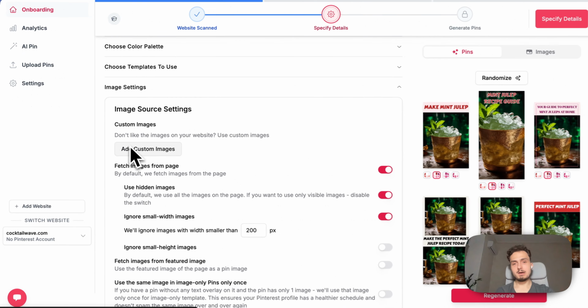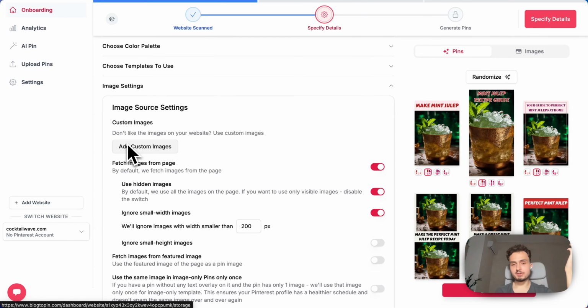Let's imagine that you have a website, but you don't have enough good images. Can you use BlogToPin? The answer is yes, and you can add your own custom images to different pages.